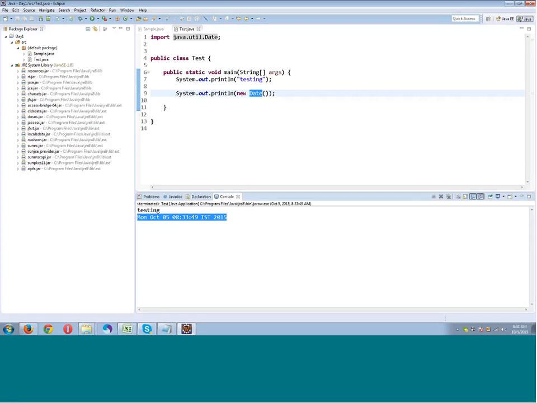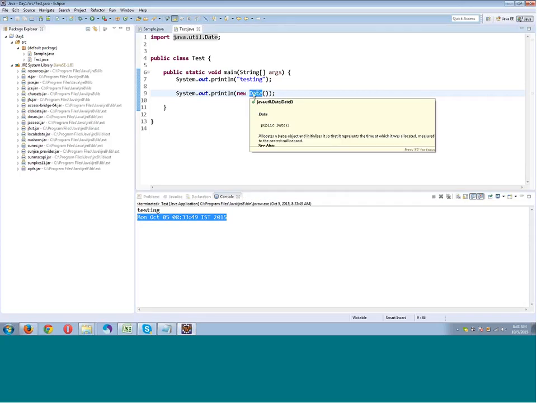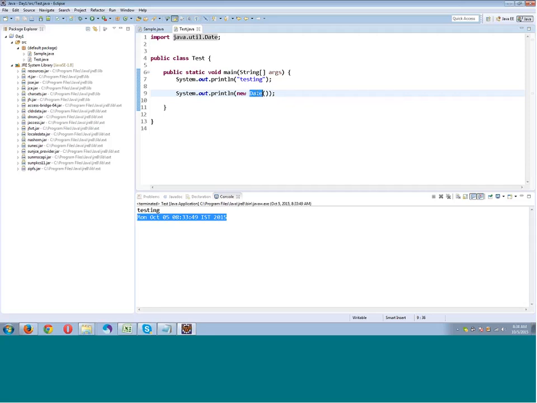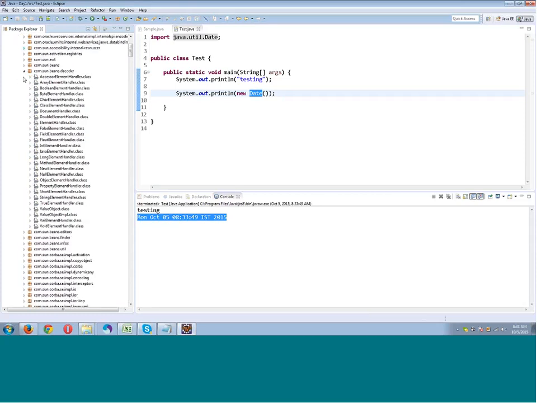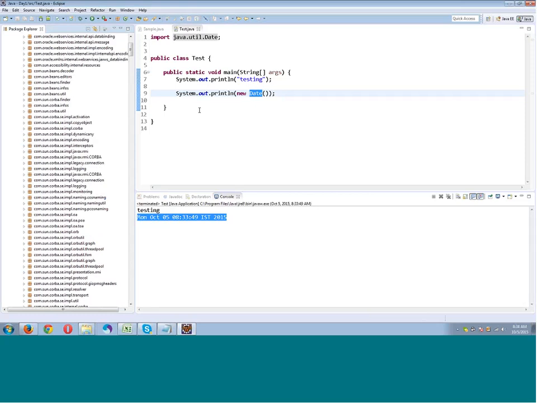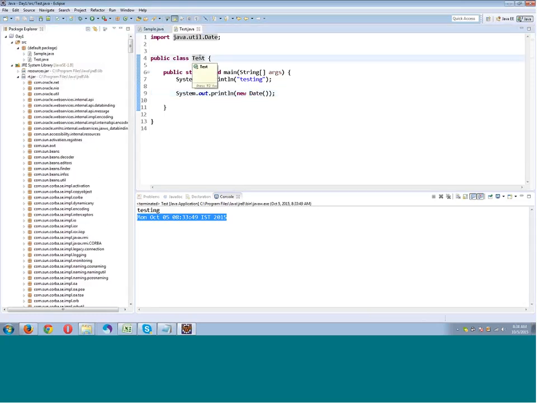Fine. So how does this Date class work? You actually don't know. Somebody has made it for you. Somebody who made Java has given this Date file to you. It may be present somewhere. The Date.class file will be present somewhere inside these jars. You can find it out.